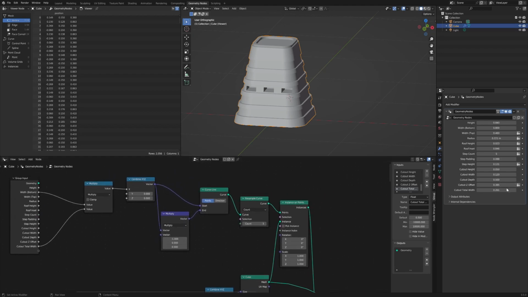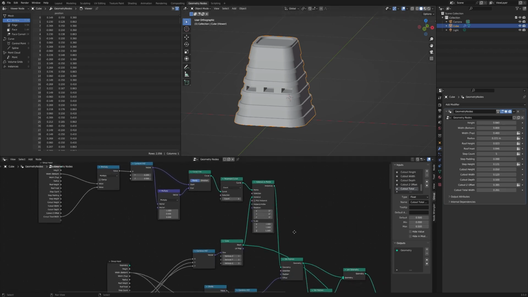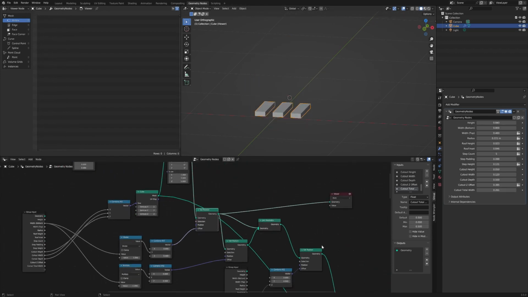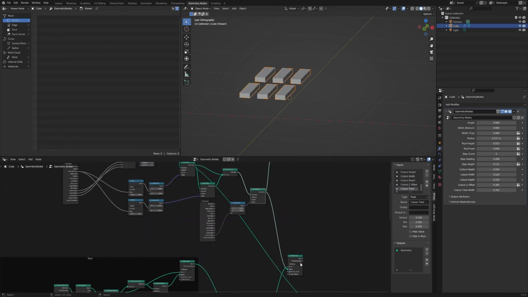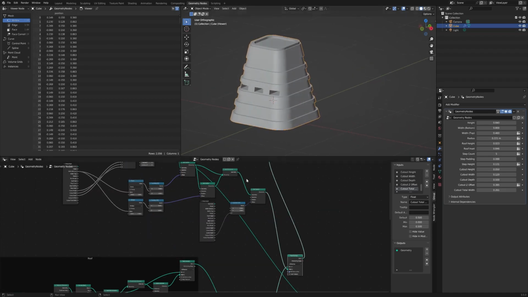And at most, total cutout width, we don't want that really exceeding 0.5, because otherwise it's going to be bigger than the maximum. We don't want it going less than 0. So that's all good. Instance on points is good. Set position is good. We are now doing mesh boolean. Let's just double check we are where we need to be.